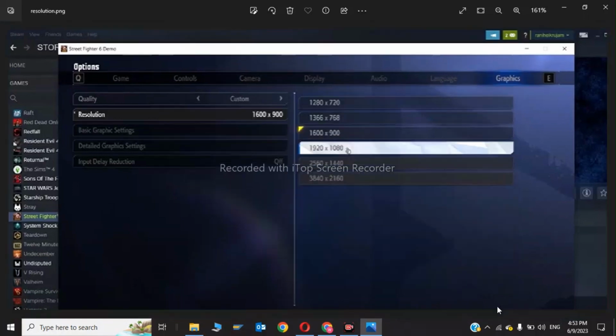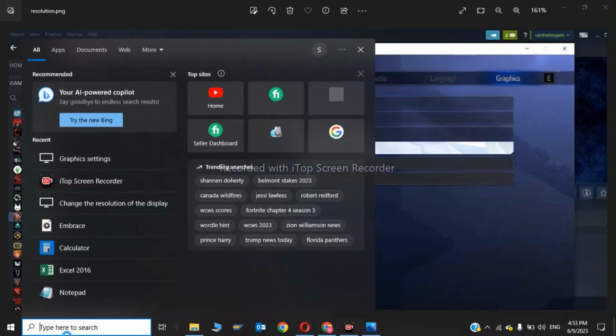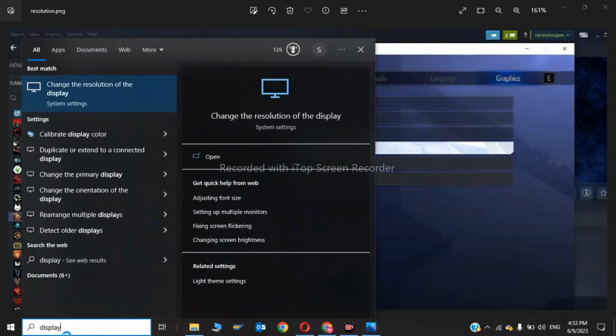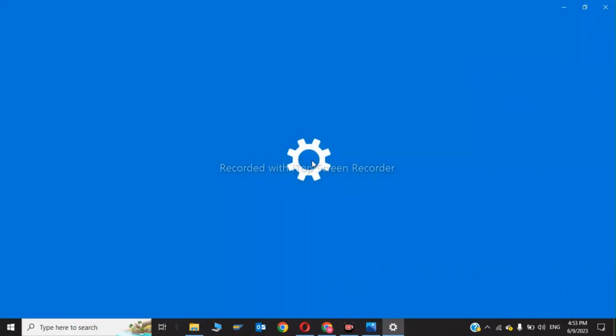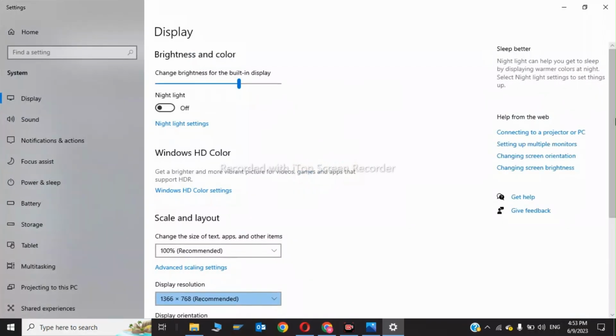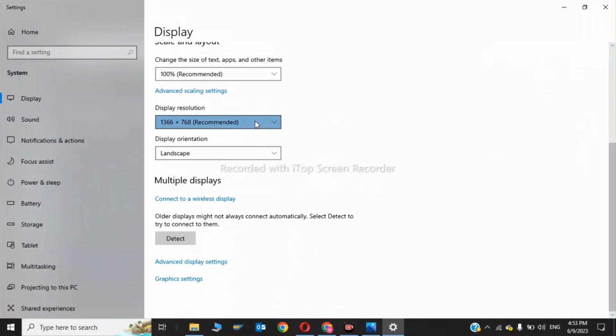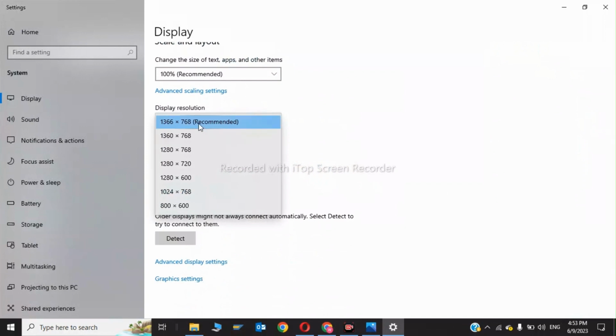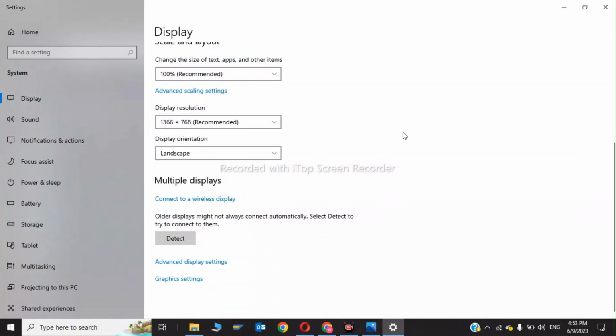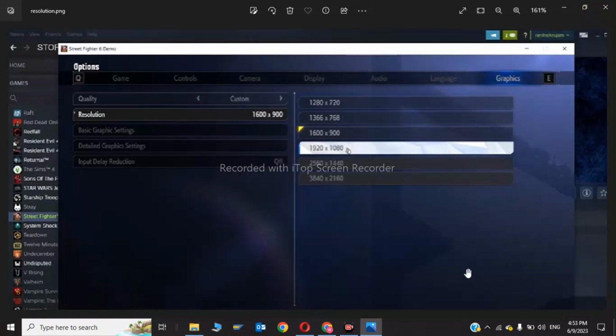Now you have to go to your resolution and you have to choose the resolution according to your Windows recommendations. So you click on here and you type display. So as you can see, it is recommended by Windows that you should use 1366 by 768. So you should choose your resolution according to Windows. So you have to choose this. So this was the third step of changing your screen resolution.